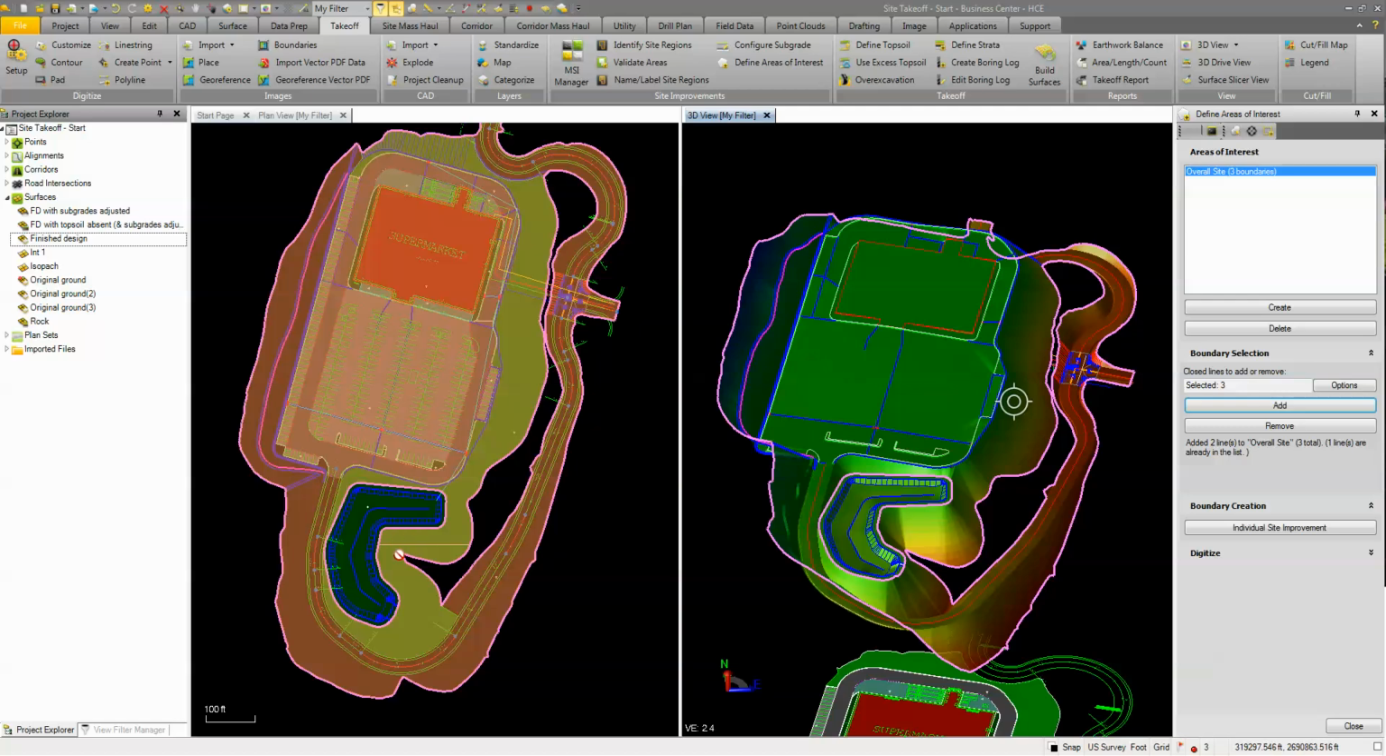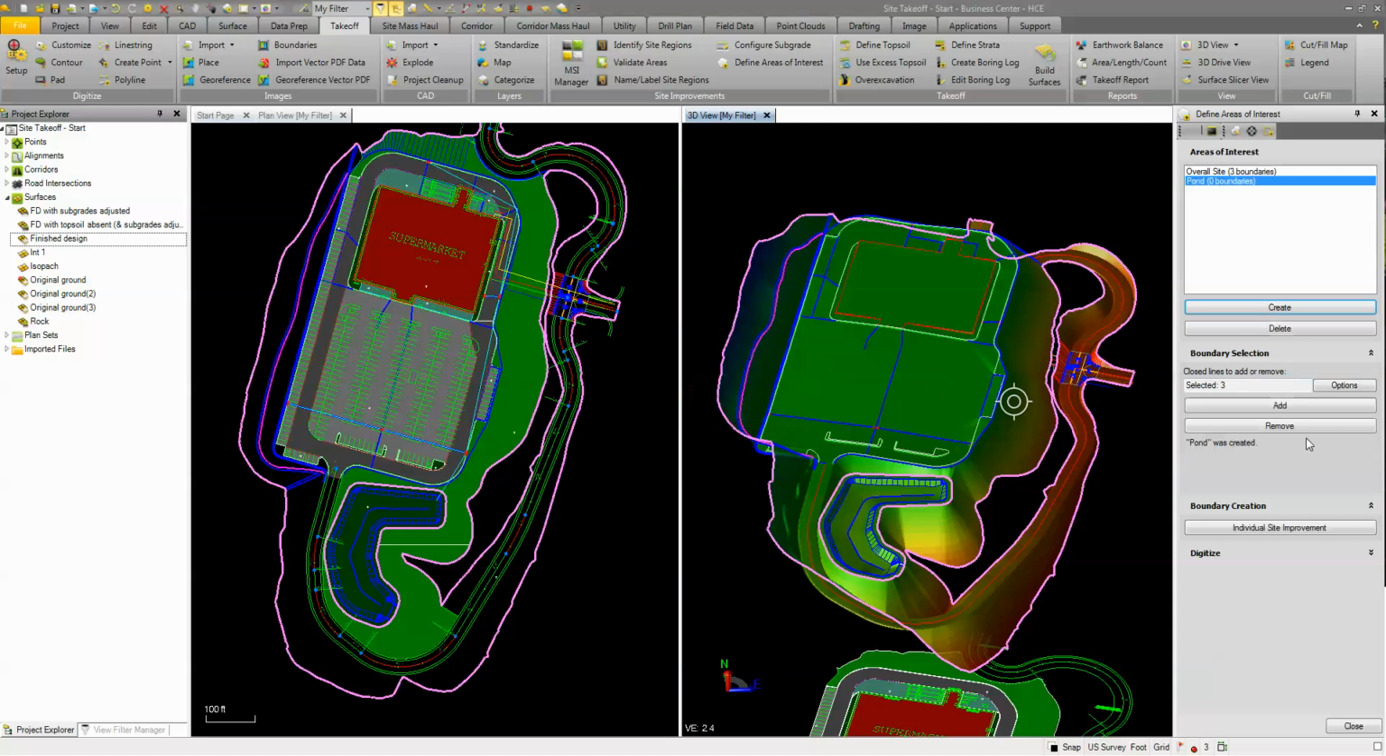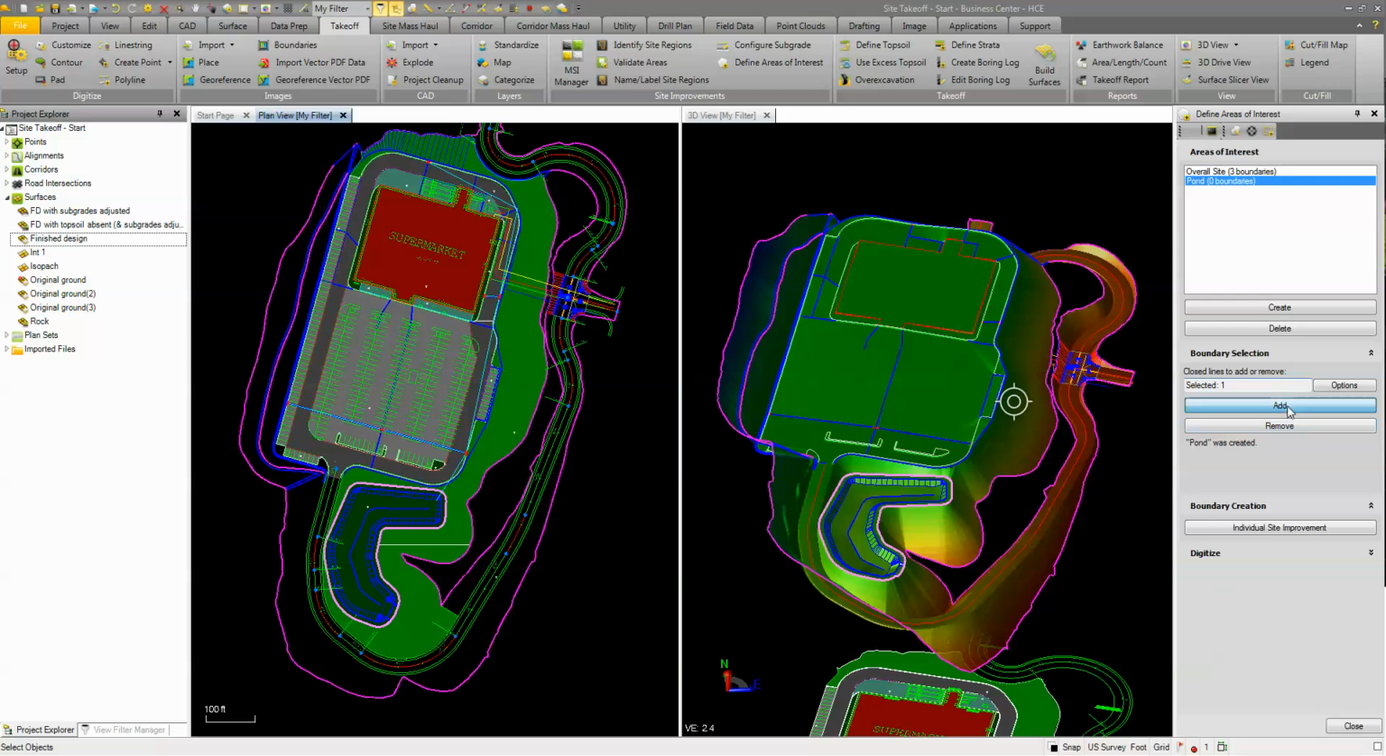So it's just accommodating and using this information. Then if we go and create another one, let's call this pond, we will just select the pond area. Alright, so I'm just going to do the pond bench and I'm going to add that. So that creates an area of interest there.